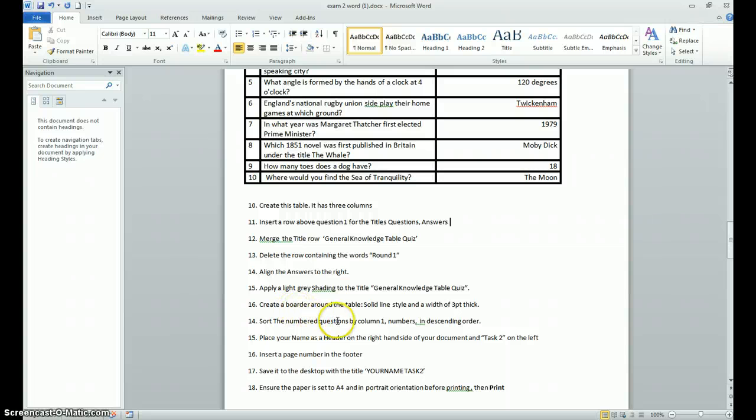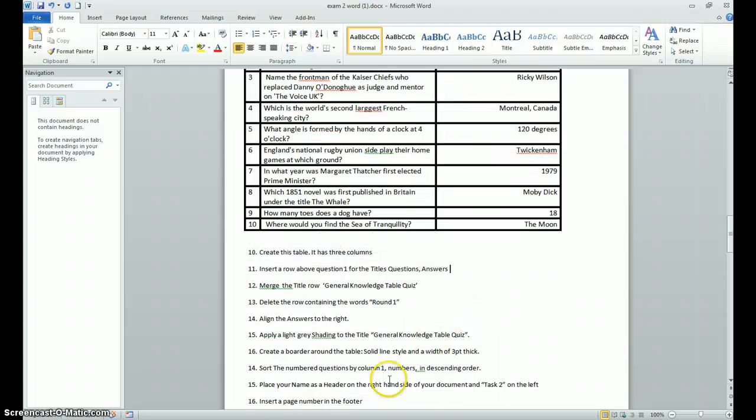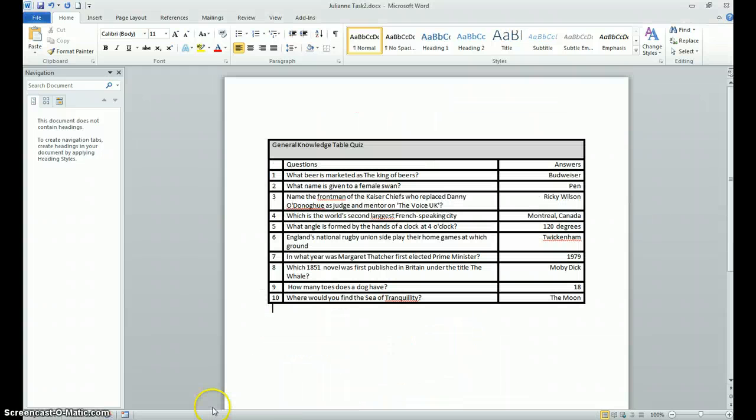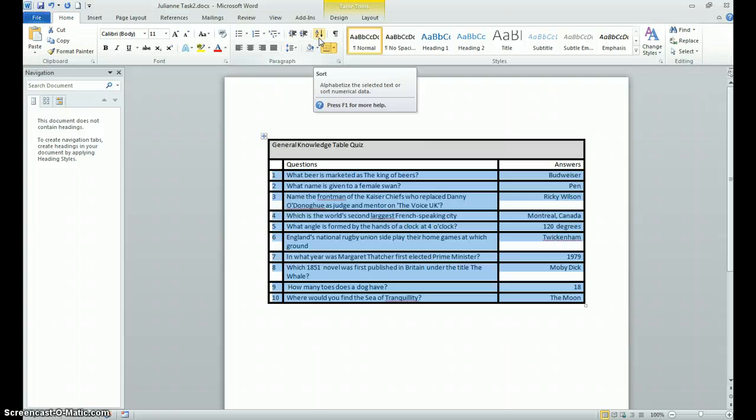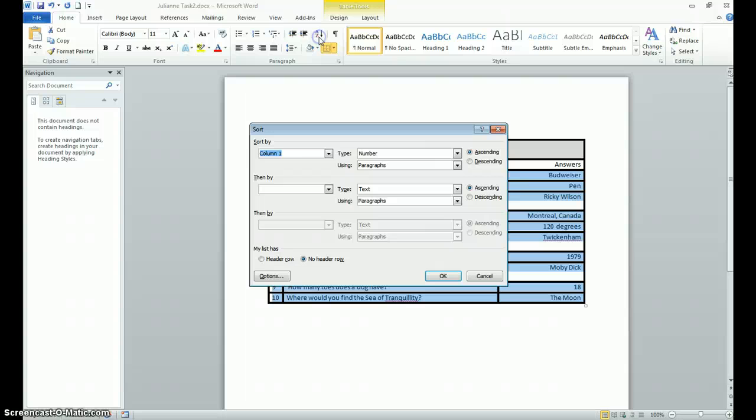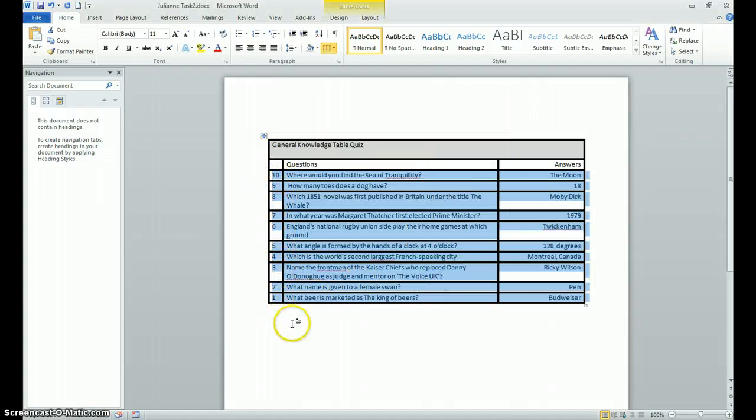Sort the numbered questions by column 1, numbers in descending order. So they're currently 1 to 10, so they have to be 10 to 1. So when you sort, make sure you highlight the whole table and the questions and the answers. Then we use our sort thing up here, A to Z, but it says to do it by numbers and it says in descending order, so column 1 by number, you might need to change that and then say descending and say OK, and now it's 10, 9, 8, 7, 6. That's fine.